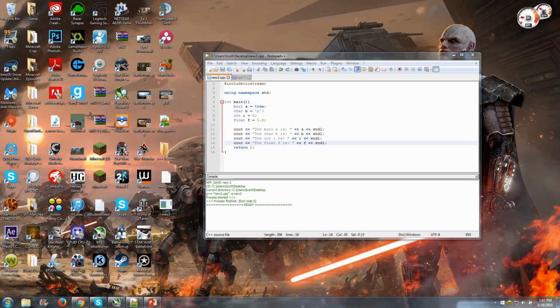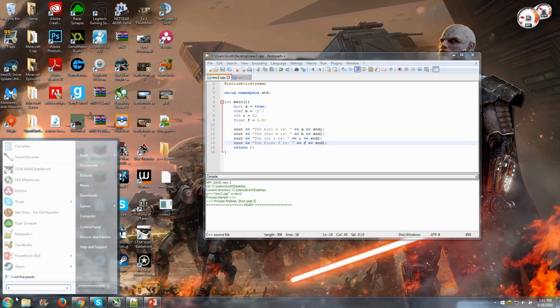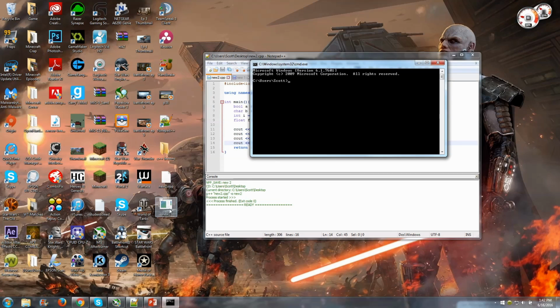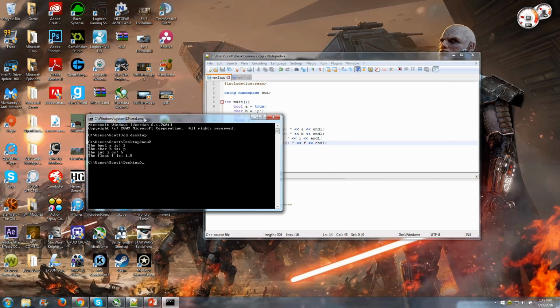Now we're going to run it through command prompt. So we open up cmd, and because this executable is stored on our desktop, we need to navigate to the desktop. So we'll just do cd for change directory, and then desktop. So now we are able to access files on the desktop, and the executable is simply called new2, so we're going to execute that. And as you can see, it printed this out.